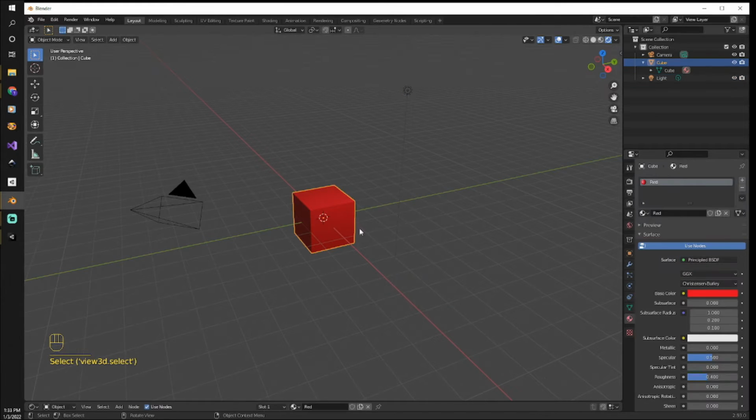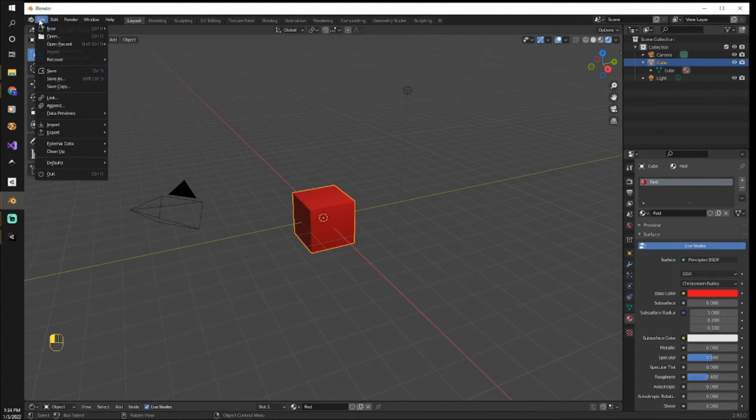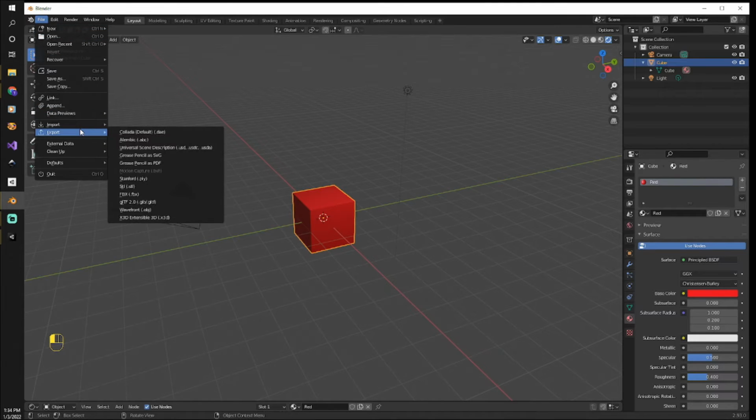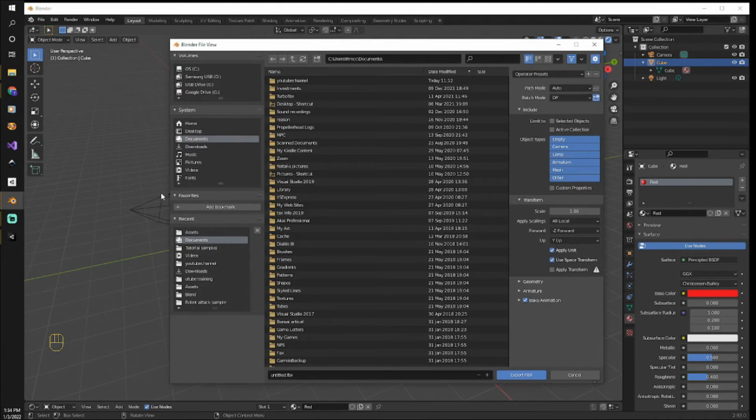So basically what we have is a red cube with a material called red. And what we're going to do is export this into Unity, the most basic of objects. So we have a cube. To export, we're going to go to File, then Export, and we are going to export it as an FBX format. So we're going to select FBX. Now we're just going to export it.